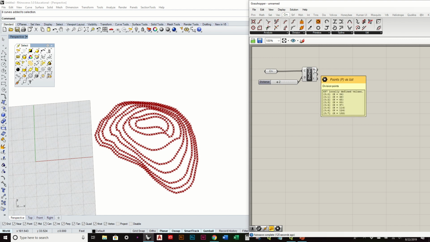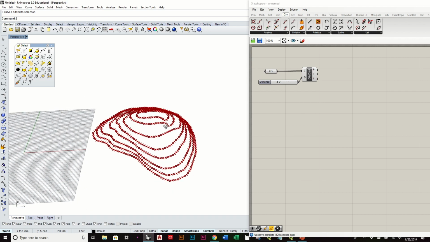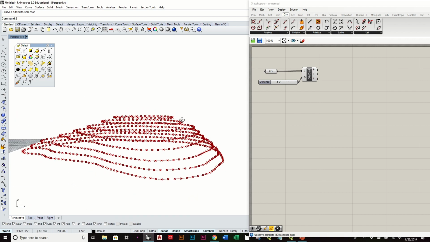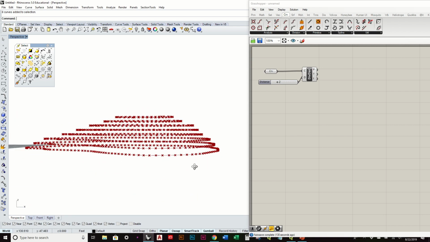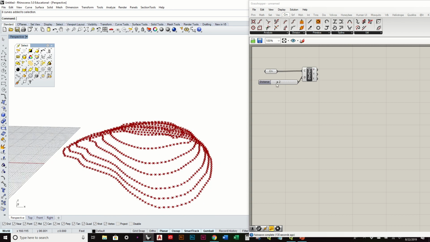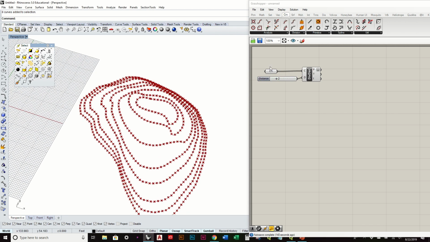And again, each group of points is on its own branch of data, so it's good in this case to actually flatten this so they're all treated in that one single pool of data. So from here, this is where we can start to create the geometry.